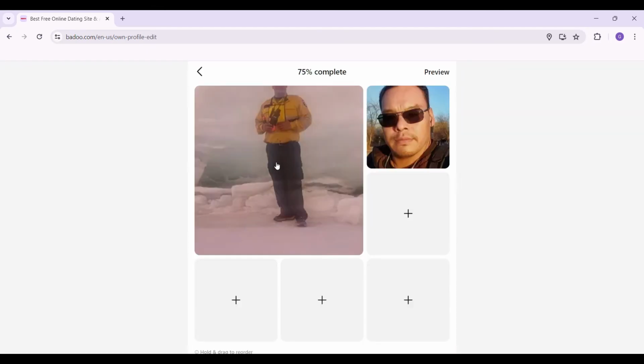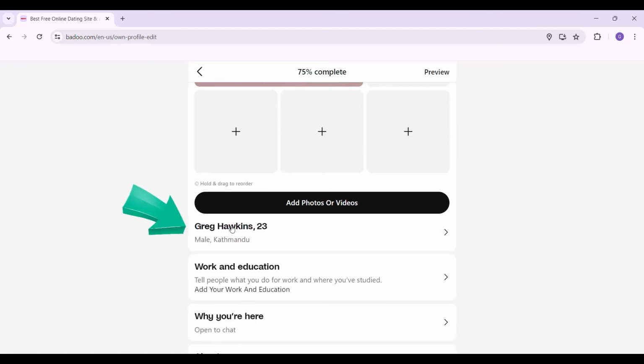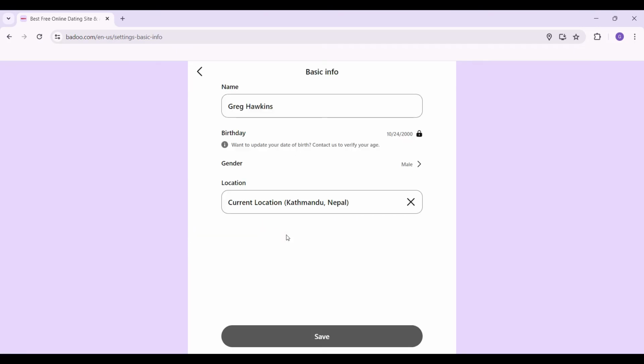And this will open up. Simply scroll down till you see your name, age and location. Click on this tab right here. Then this will open up. Do note that you can also change your name and location from right here. But right now, we're only focusing on gender.